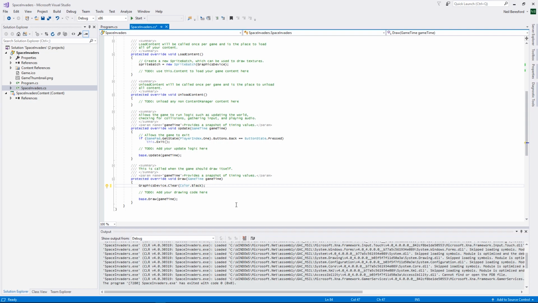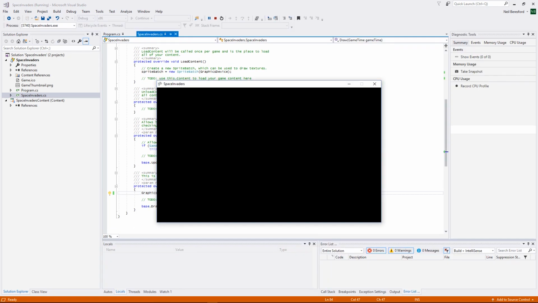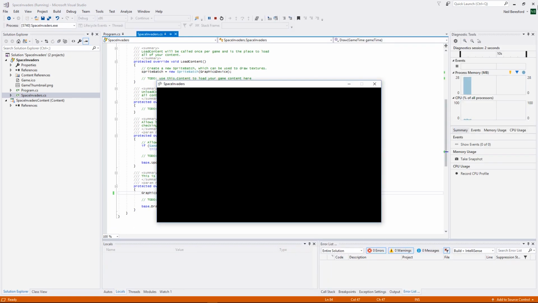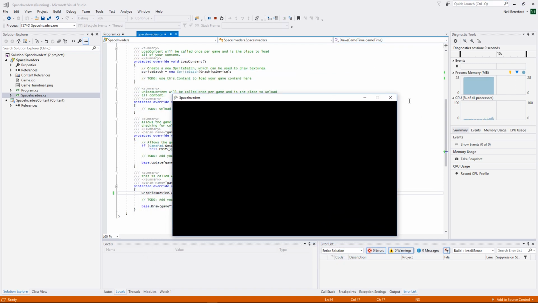Brilliant. So let's F5 to run, and it runs, and ooh, it's black background. Lovely. It's our first change. I'm trying to find the mouse pointer. Lovely. Okay, so this is basically it for the game.